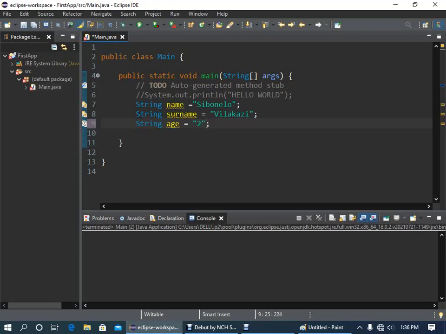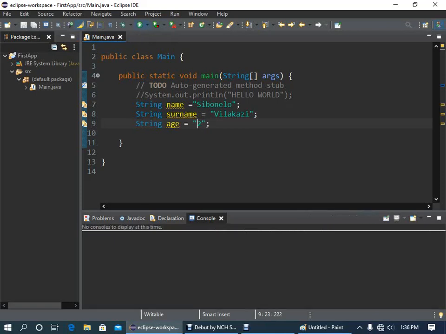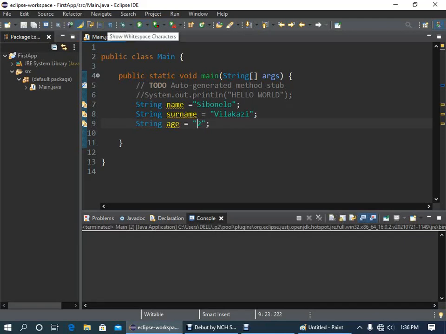So we've created a person, which is me. What's my name? Sibonelo. What's my surname? Vilakazi, and my age. Let's go about saving that and running it. Let's see what happens now. Yeah, we see that our program compiles, but in actual fact, the user's not seeing anything, but there's no problem with this program. So it means that everything is working.